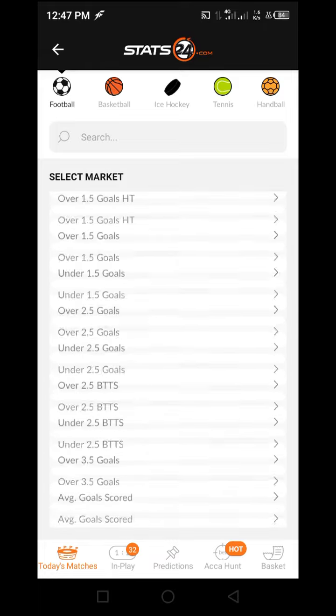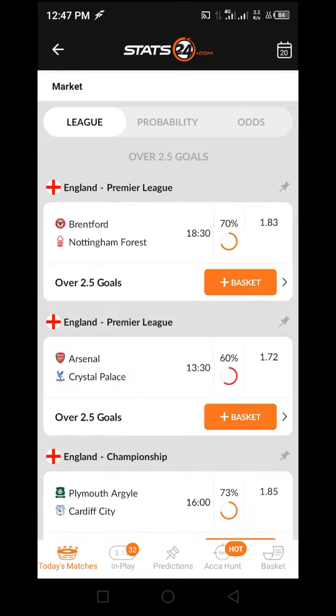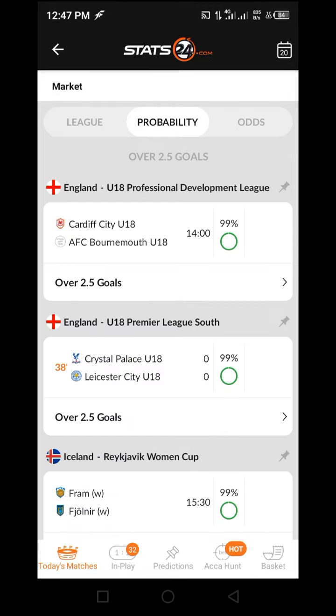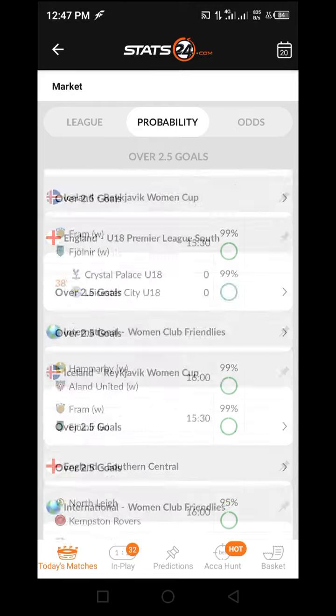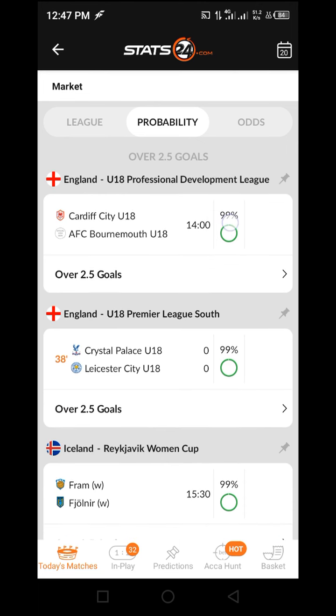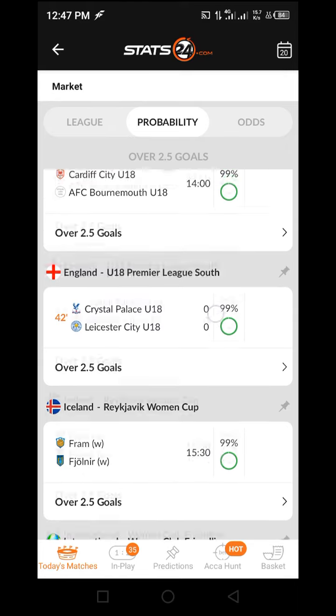Let's assume that I want to go for goals possibility. I want to come to the area that says over 2.5 goals as an example. Matches will be displayed to me. Then I can go ahead to choose based on probability or by odds, and I will see matches based on probability. Probability in green will tell you that the percentage of the over 1.5 or 2.5 goals to occur is very high, and the percentage is 99%, as you can see here.